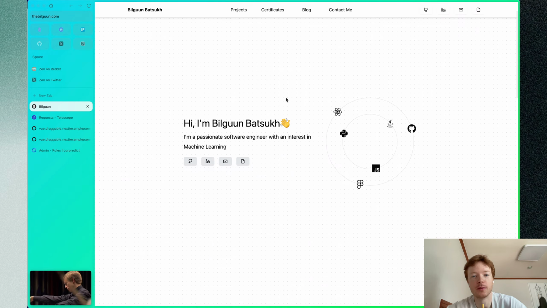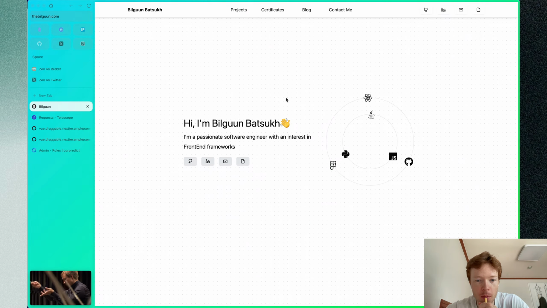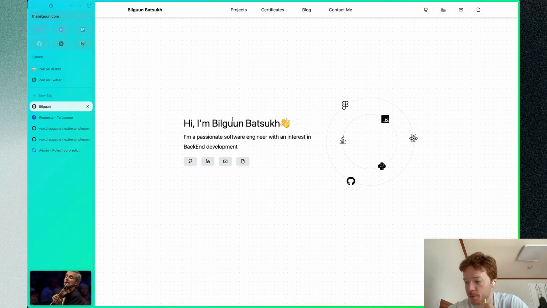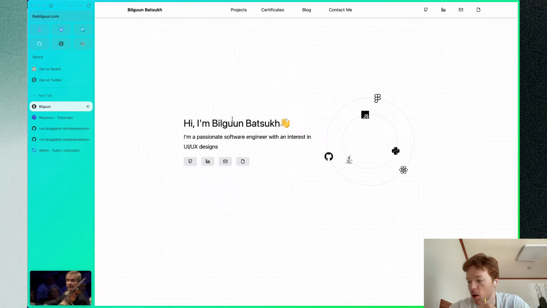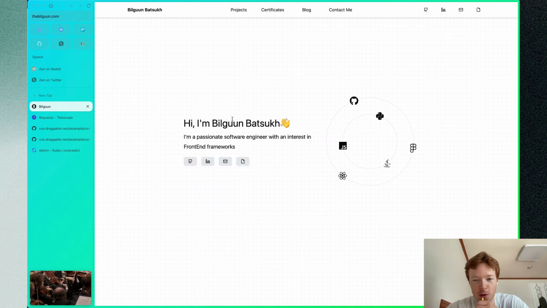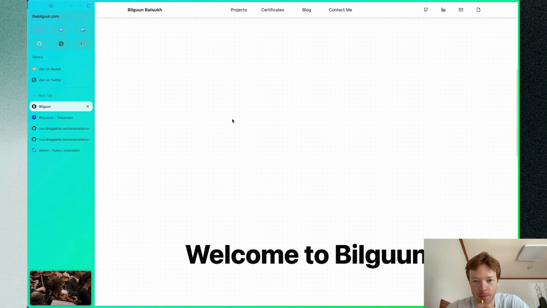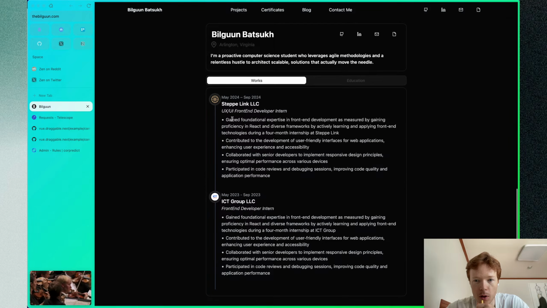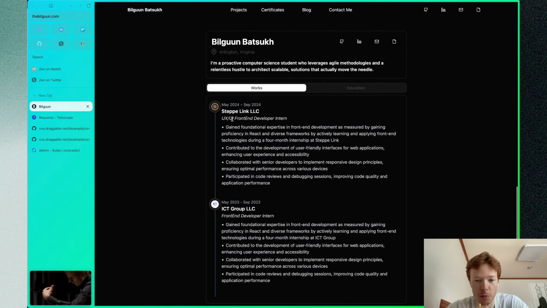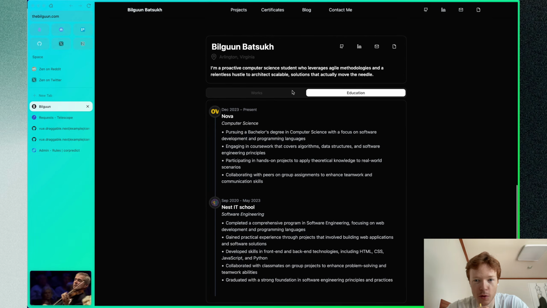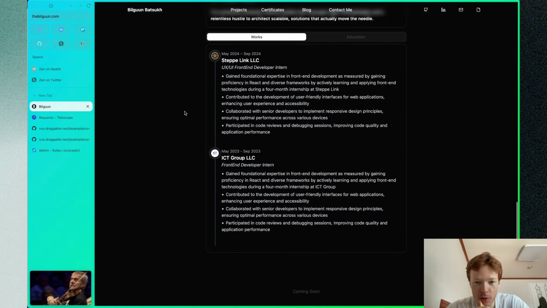Hi, I'm Bilgen Batchuk, passionate about software engineering and interested in front-end framework, back-end development. Flutter for mobile. I will answer you about Flutter. Welcome to Bilgen. Flutter. It's actually okay. I thought it would be worse as a portfolio. I see that you used ChatGPT. Front-end development.